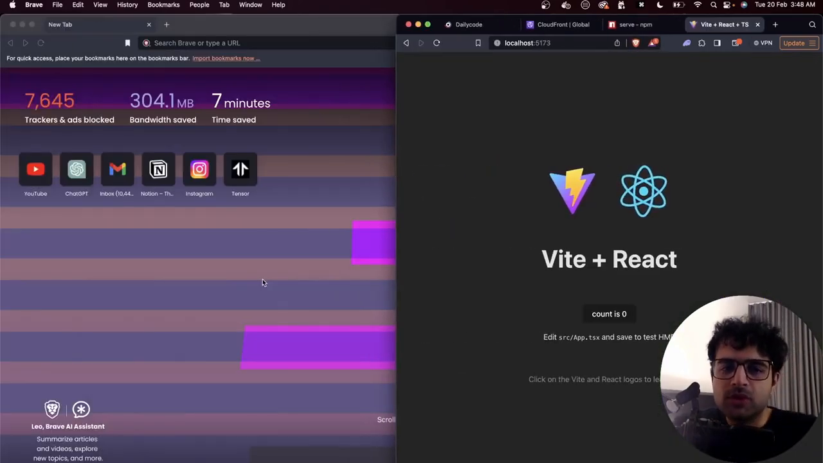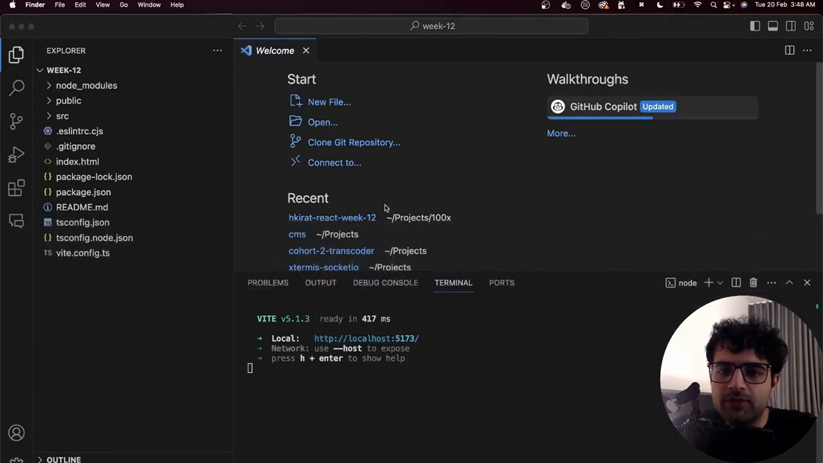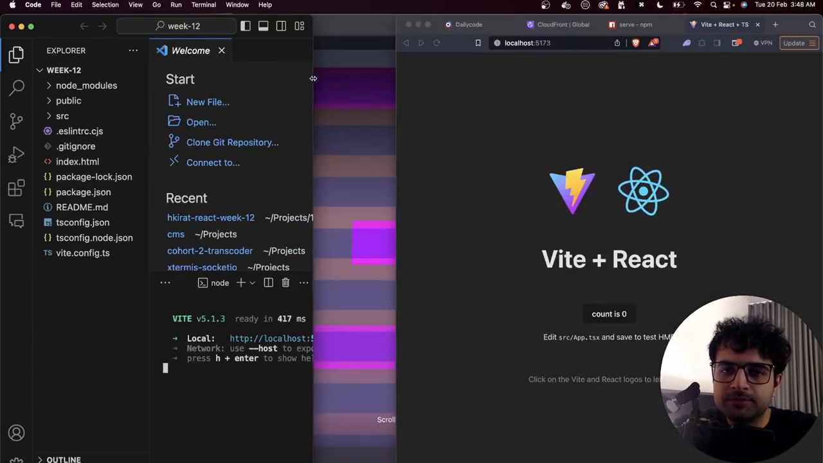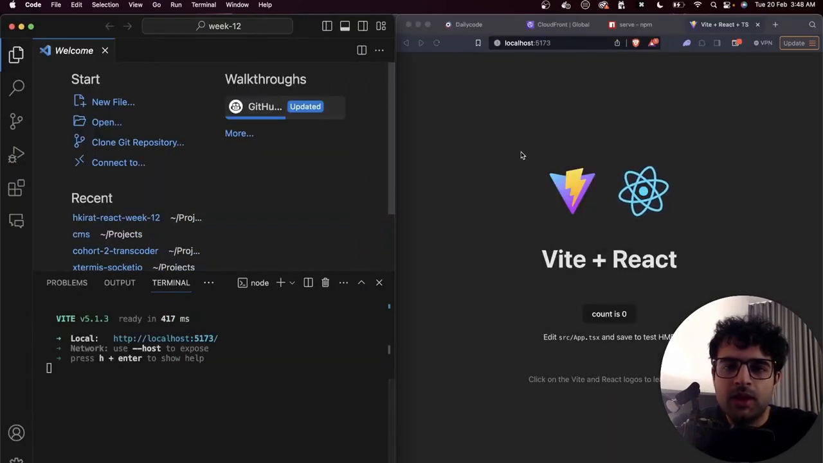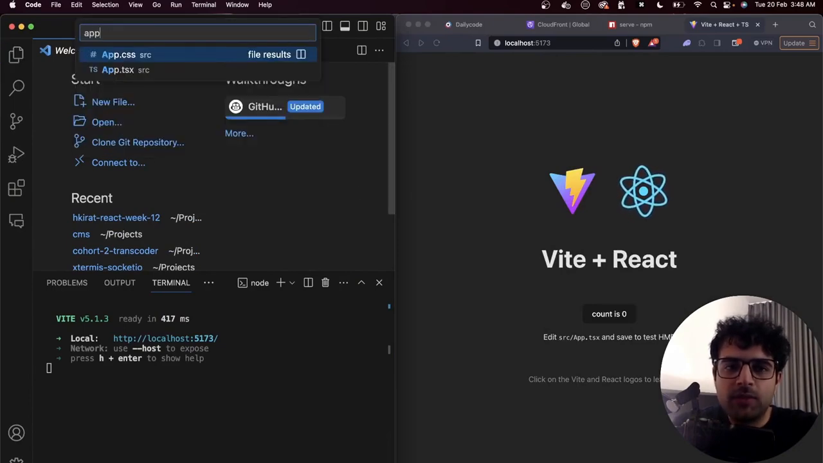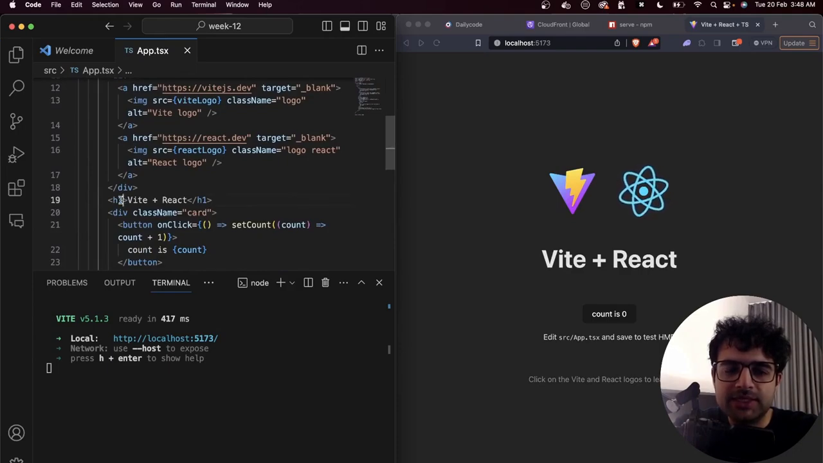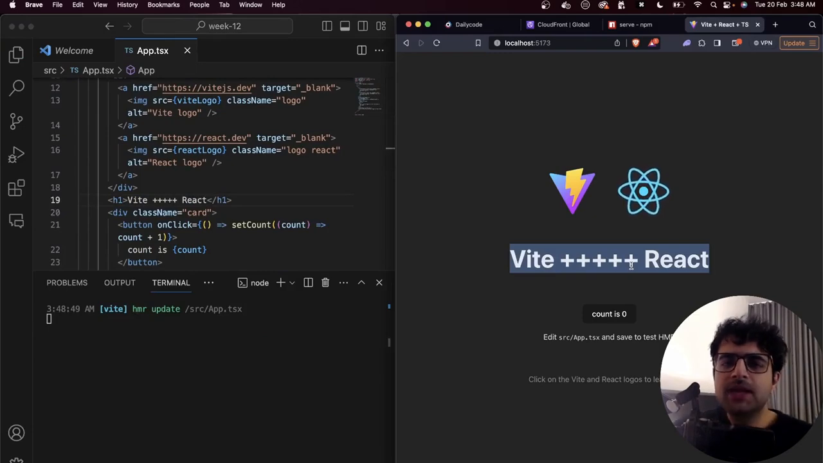This is cool because now if I open Visual Studio Code on the left and I open the React project on the right, and I open app.tsx here, and if I make a file change, for example, if I change Vite plus React to Vite plus React and save it, it automatically appears here.